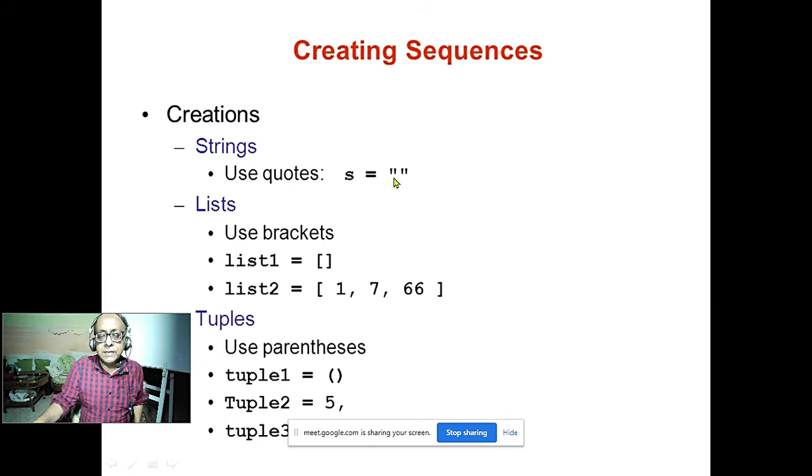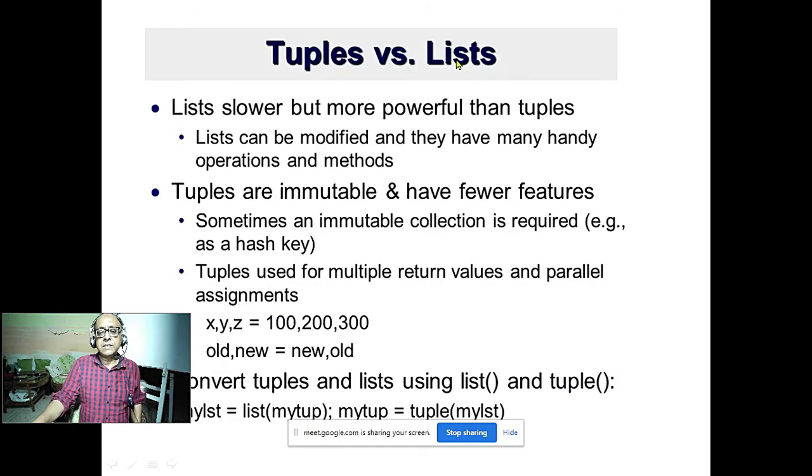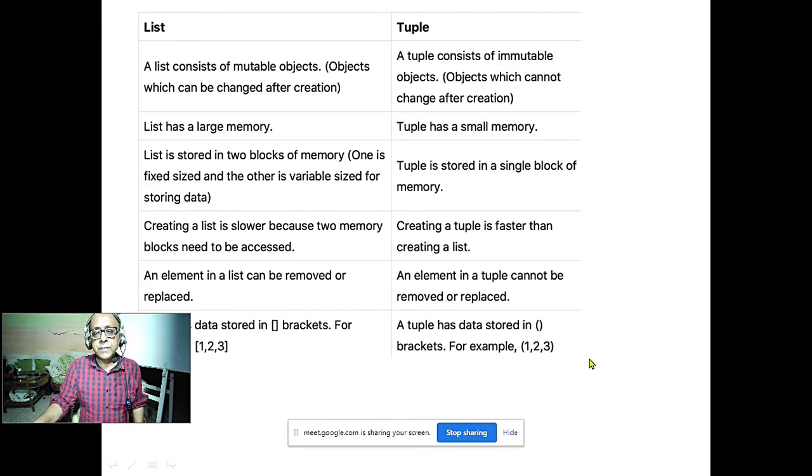For strings, always use double quotes, don't use single quotes, then you get confused. You all know there is a list, you don't have to say list. The list is not a keyword. A square bracket opening and beginning means a list. For a tuple, 1, 5 with a comma means a tuple. But I think don't use this. It is better to use a round bracket at the beginning and end for a tuple. Tuple versus list, I have told you, list is slower, tuple is faster. Tuples are immutable and have fewer features. List and tuple, I have covered most of it.